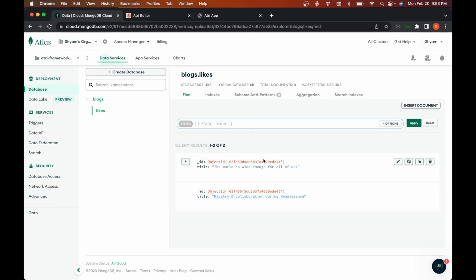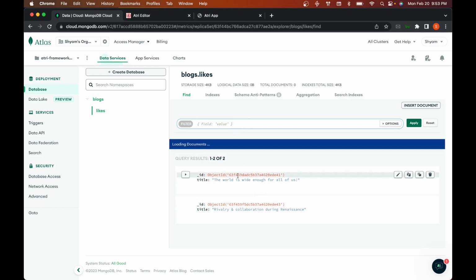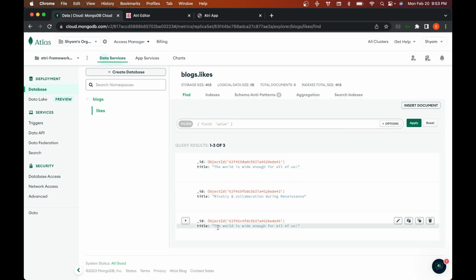So earlier we had two entries in our database. Let's see how many entries do we have now. Okay, so we have a third entry, and the third entry is the title of the first article.